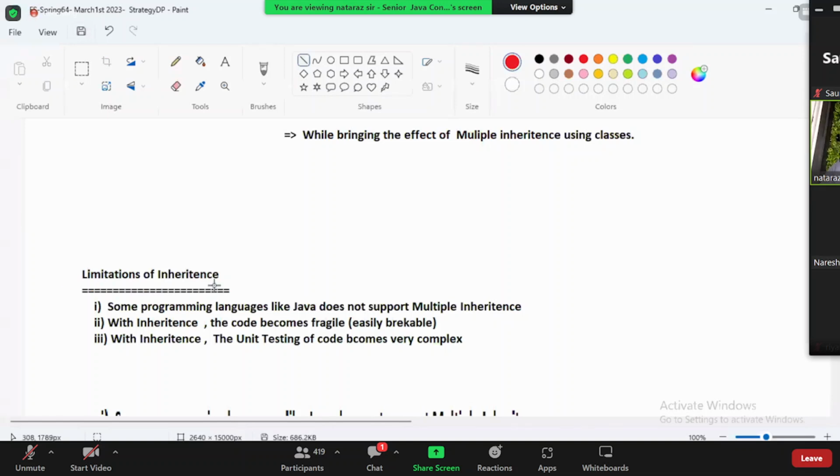Limitations of inheritance. Overall problems with inheritance. Why we should go for composition, right? Some programming languages like Java, does it, boss? With inheritance, the code becomes fragile. Fragile means easily breakable.